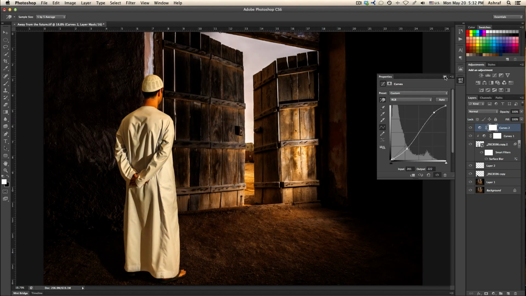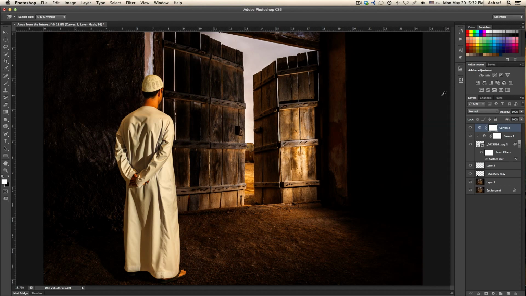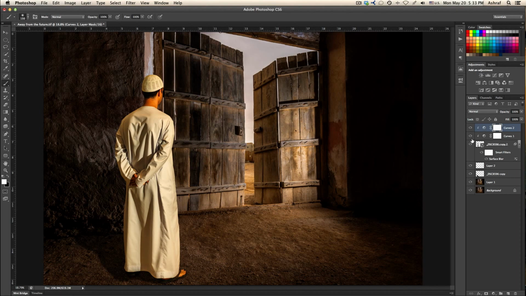And as you can see right now, it's the same thing, it is affecting the whole image, which I don't want. Right now I will press Alt, and between those two layers I will click here, and then that itself will affect only myself.